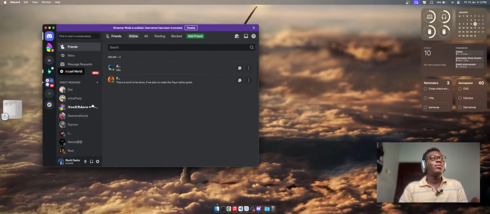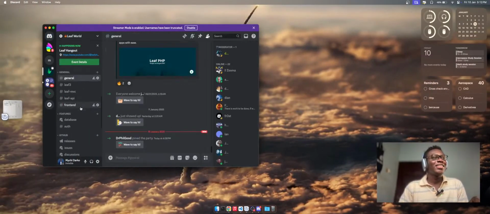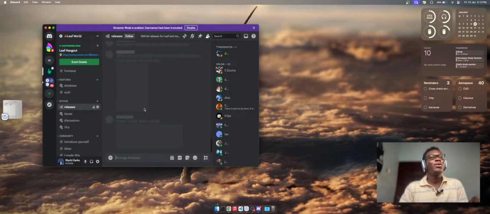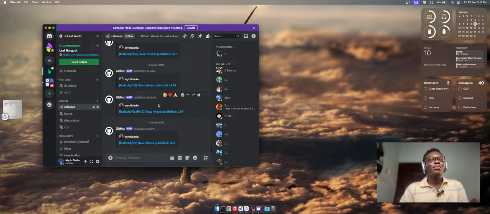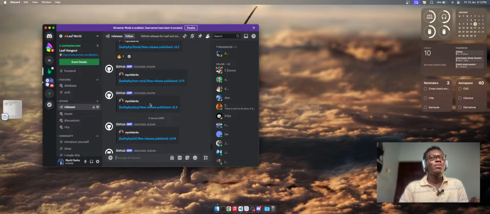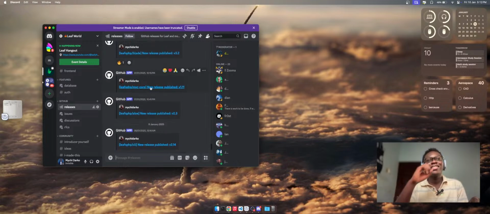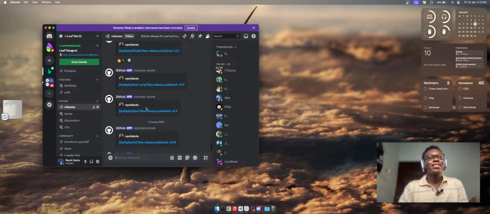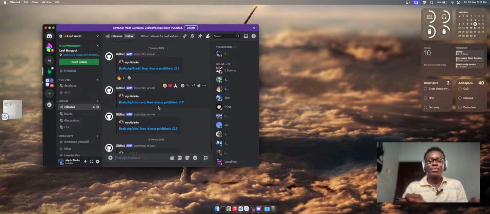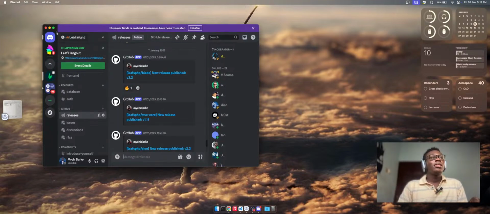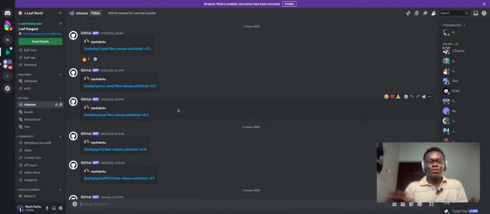Okay, Discord is open now. I was looking for Discord because Discord is sort of tied to Leaf's GitHub. So every time I make a new release, it pops up over here. So I can just go through this instead of trying to remember what I did. Because honestly, I've forgotten 90% of what I did. Okay. So right, maybe pop this full.